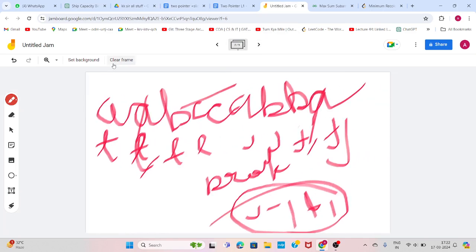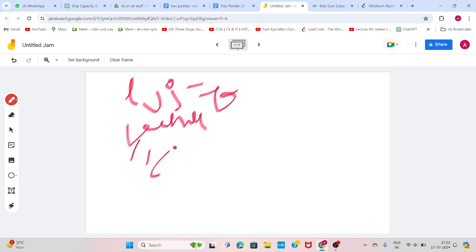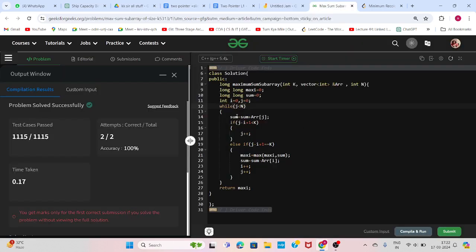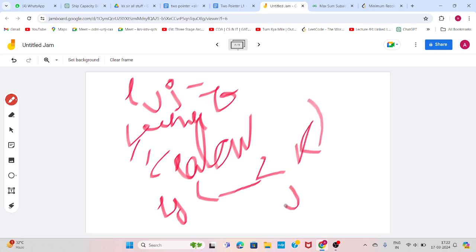What is the simple structure? We will always define i and j, okay, i and j starting from 0. After that we will do some calculation inside the while loop, like in this case we are doing sum equals sum plus the element. After that we will use an if condition to check the length, that is j minus i plus 1 is smaller than k. What we will do, we need more elements, so we will simply do j plus plus.